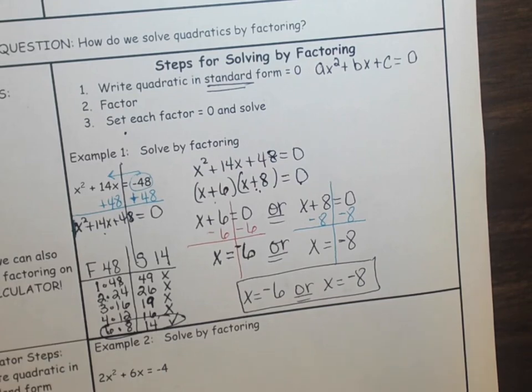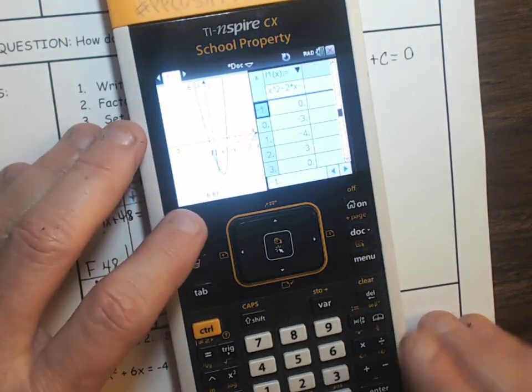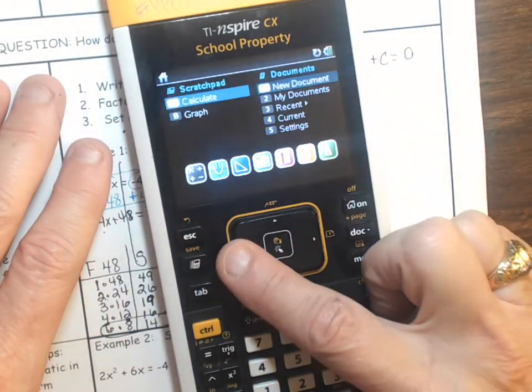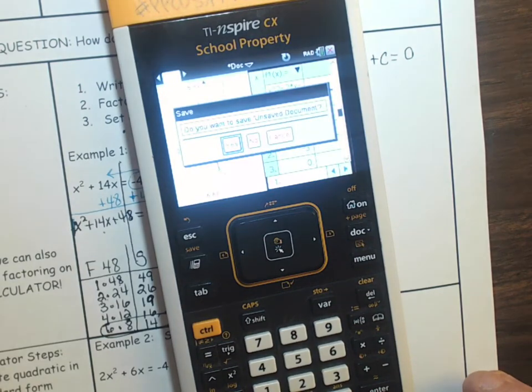Now, I know that's a little overwhelming for some of you, so what I've decided to do is look at how we factor on a calculator. And it's a little tricky. So basically what you're going to do is turn on your calculator, and you can go to new document. So we're going to go to new document.